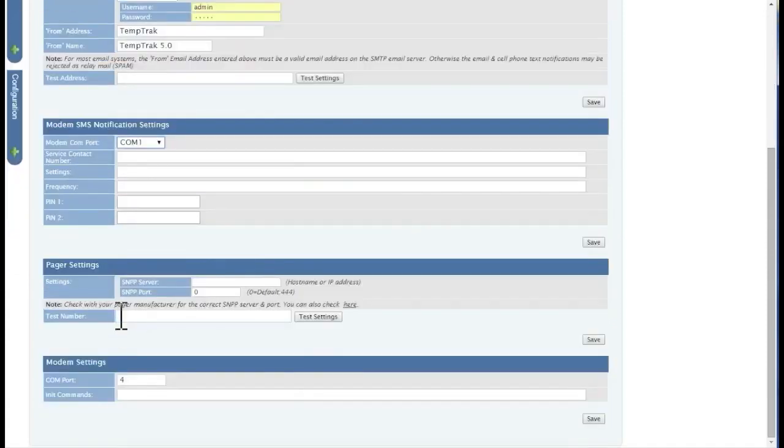Some pagers require using SNPP or Simple Network Paging Protocol in order to send a text page to a pager. When using a pager that requires SNPP, enter the SNPP server and port information provided by the paging service. To test the page, enter a test number and click the Test Settings button.